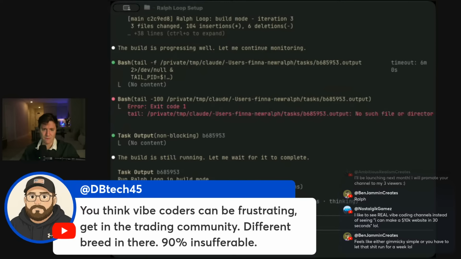You think vibe coders can be frustrating? Get in the trading community, different breed. I mean, trading's a losing game. Trading is a losing game.